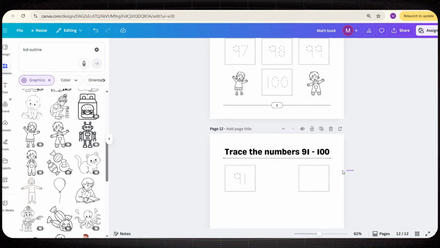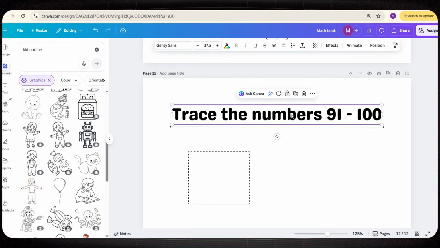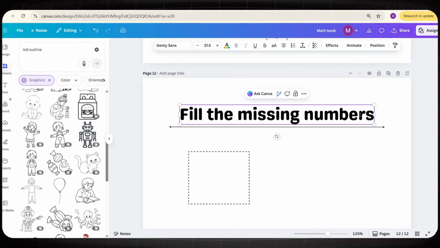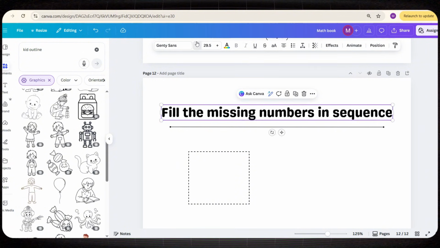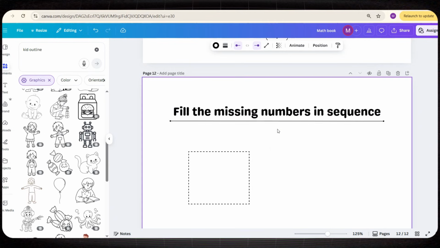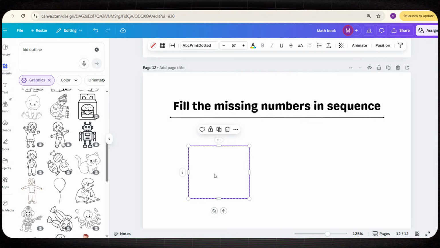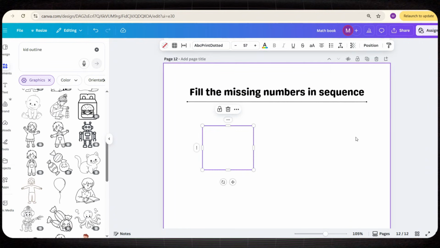To make this exercise page, we'll simply duplicate the last page we worked on. But this time, we'll remove all the old boxes and contents, leaving just one single table, which will later turn into a grid. Next, we'll change the page title to say, Fill the missing numbers in sequence. Then, instead of having dotted borders, we'll switch the table lines back to solid lines, using the border options at the top. We want our table to have 4 cells, so we'll right-click and choose to add 4 columns.